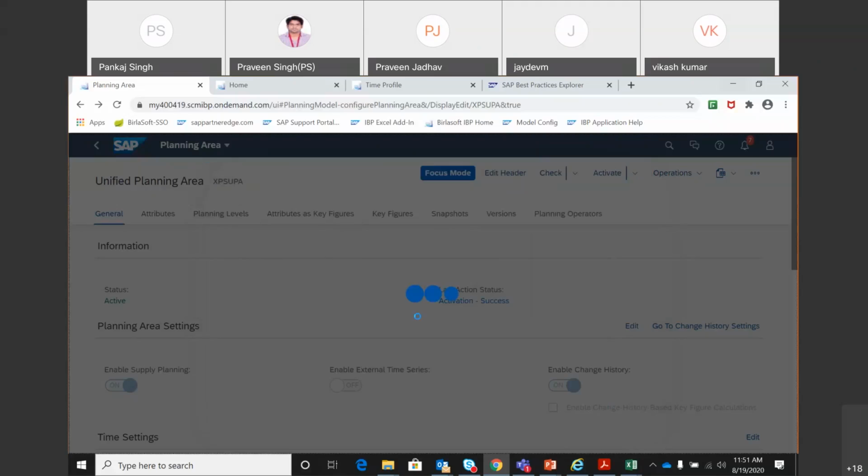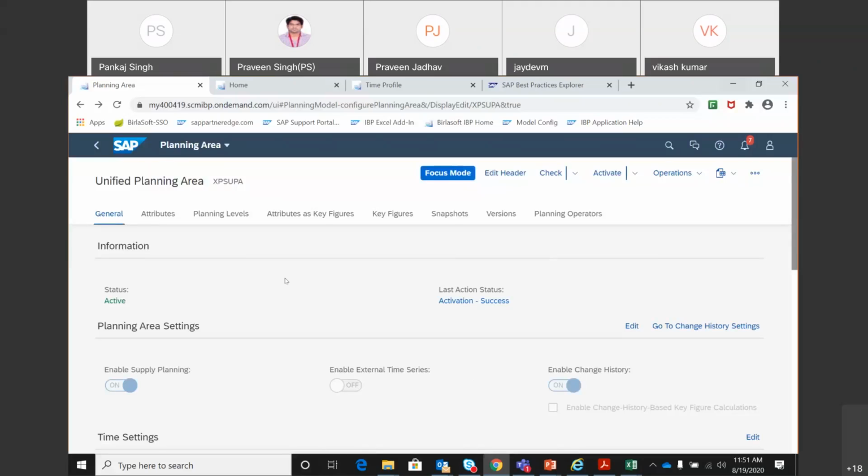The copy was successful. So the moment it is now active, it is ready for us to load the data. So now we will learn how to load the data in this planning area.